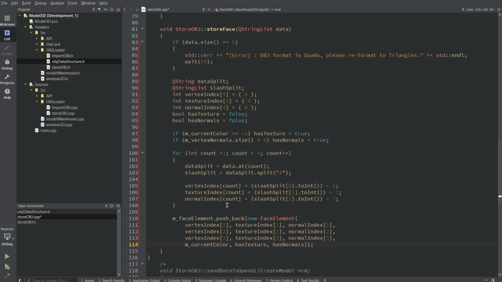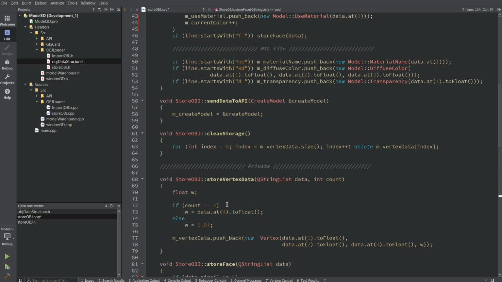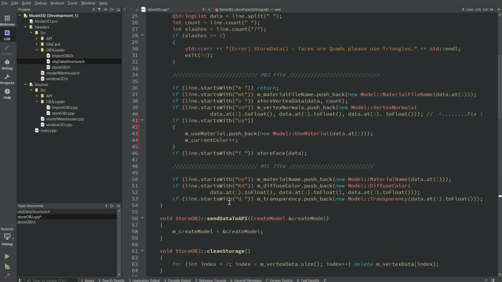What comes after that? We've stored everything, haven't we? Nothing missed. I have to fix something here. Vertex normals, push back, new model vertex normals. I forgot. Ah, yeah. Strange how you can see it after the fact.